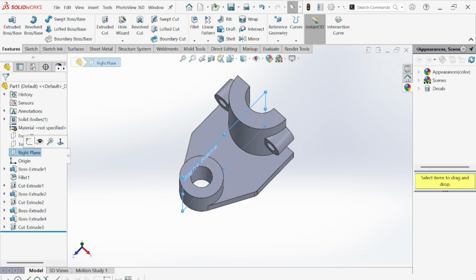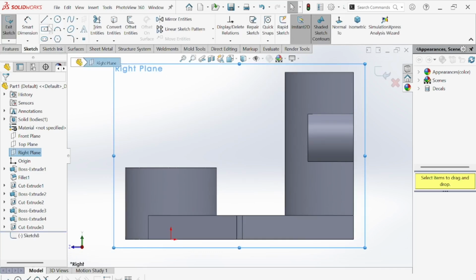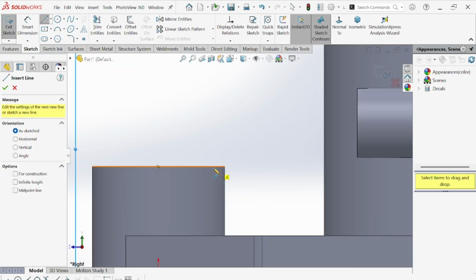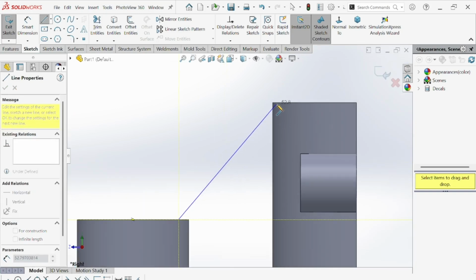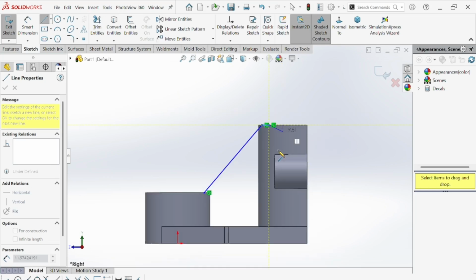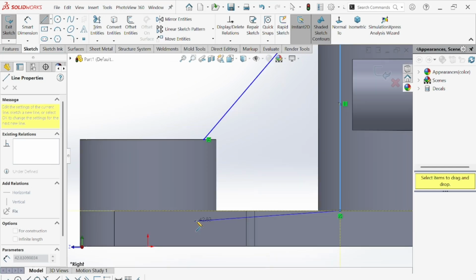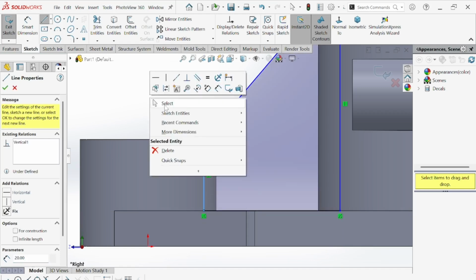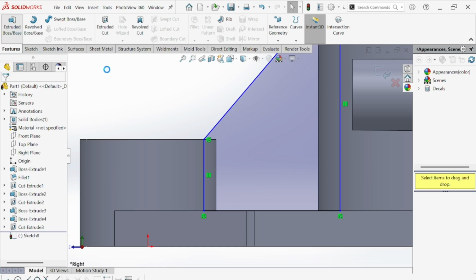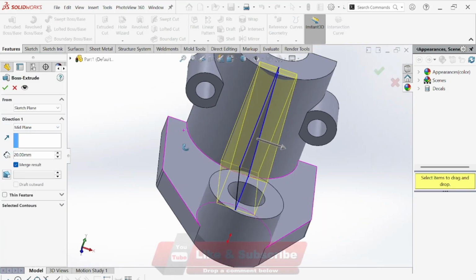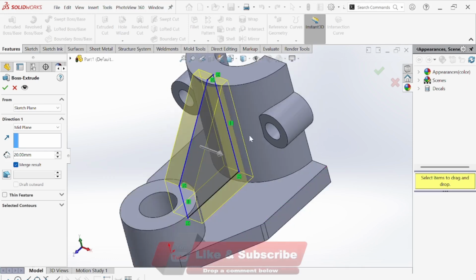So right plane, make a sketch. One more somewhere from here, somewhere from here, and something like this. And how much do we need to extrude? Go to extruded boss base. This time select mid plane, because we need to extrude this thing in both directions equally.